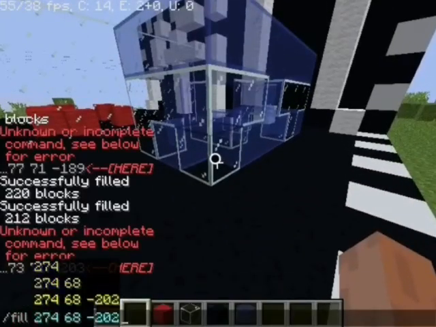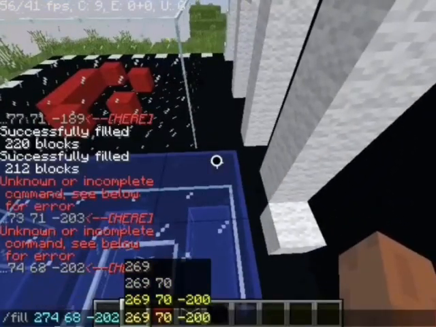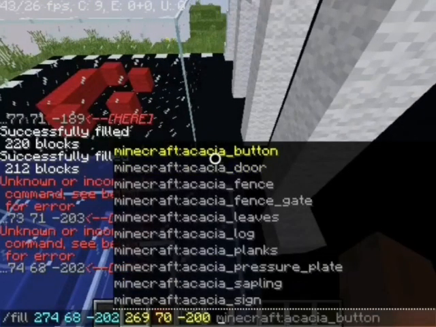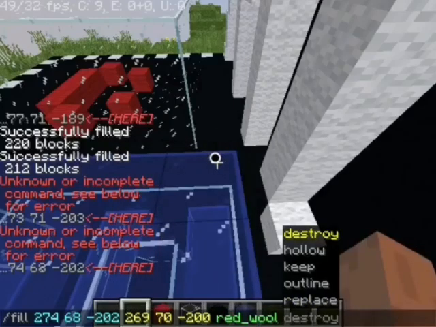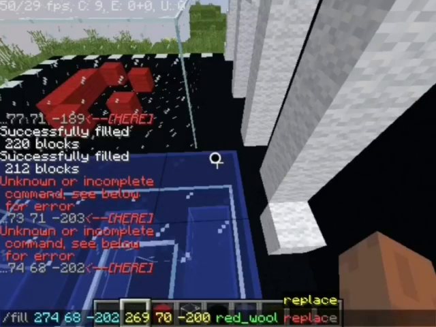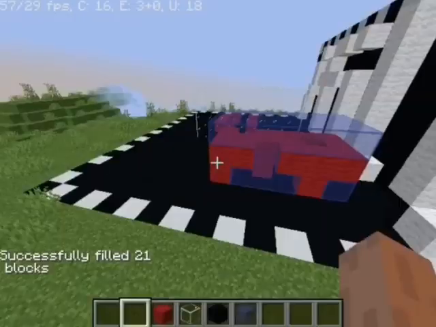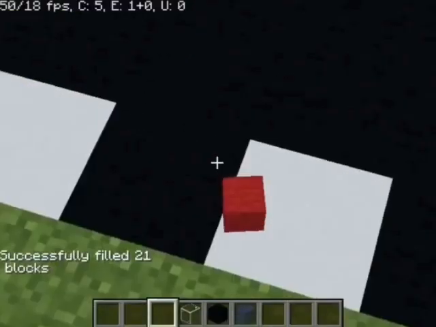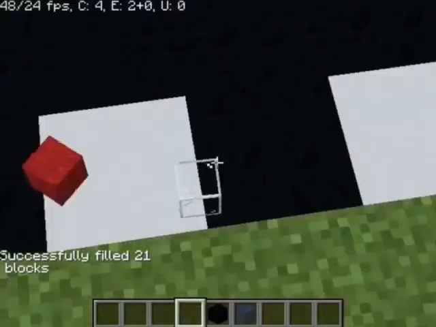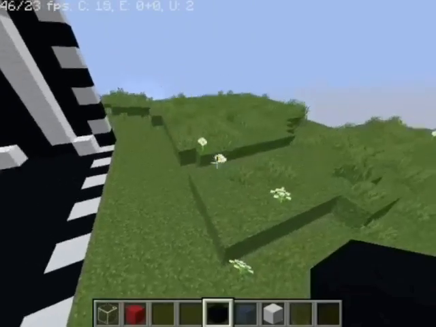Now let's just say you mixed some 2 blocks, and you looked at them. They were pretty beautiful, but you said, oh no, I chose the wrong block. So instead of breaking them and rebuilding them, you can just do /fill, but at the end just add replace to replace a block. So I'm gonna replace the glass with some red wool. So I changed it from this to this. A pretty handy command.